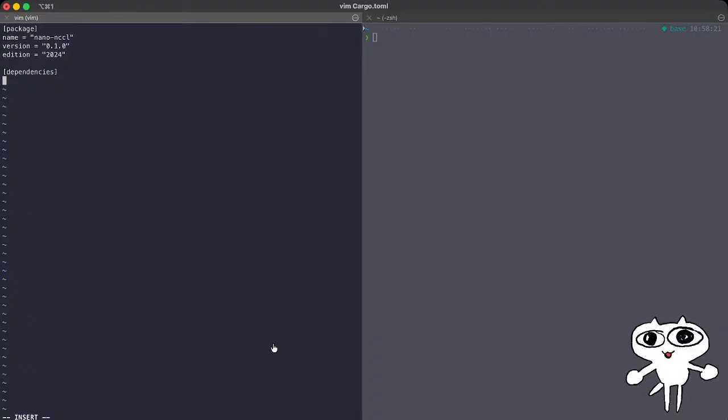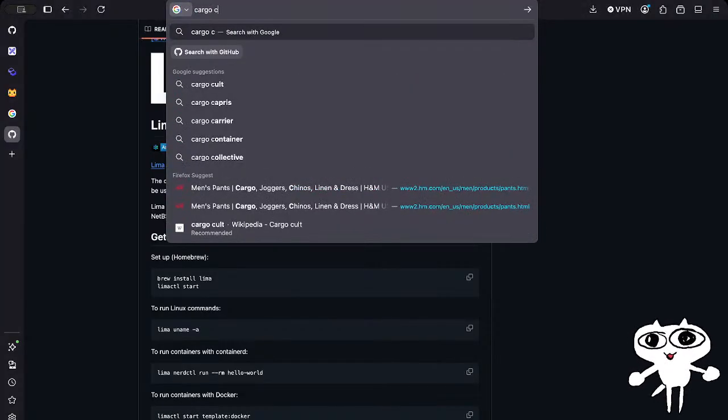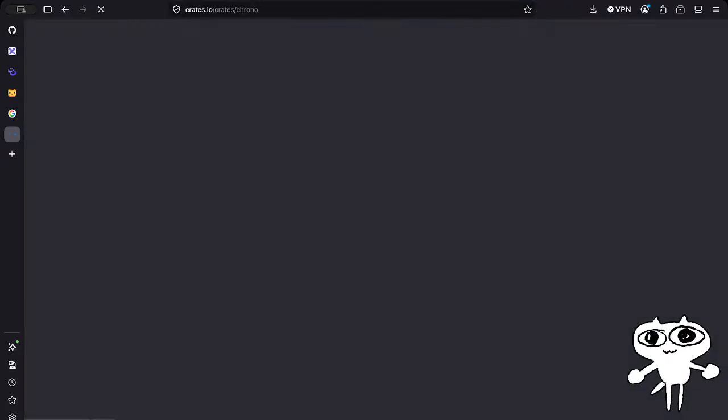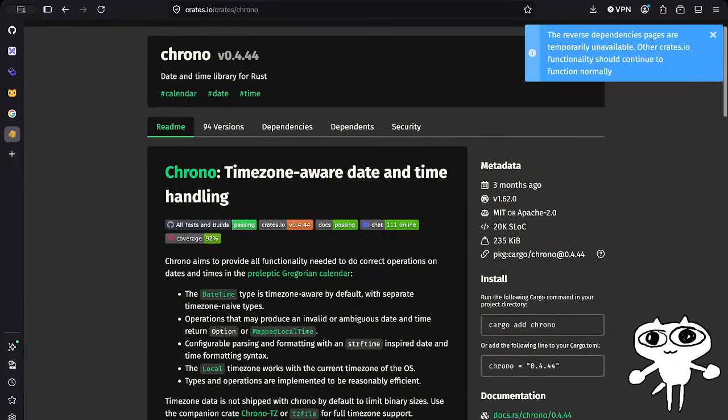But one thing that I do want to read up on is, I want to start very simple. Can I do a split screen here somehow? It's fine, I'm going to do this the old way. Cargo, I think it's called Chrono. Okay, so we have cargo chrono. So this is what I want, and I can do this.